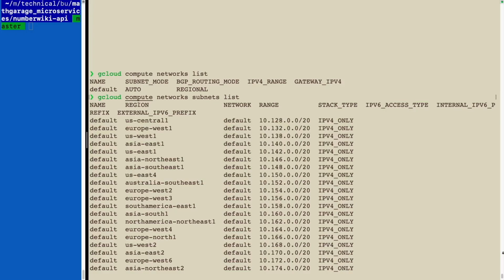So within the default network, as you're seeing the network name as default here, you have one subnet corresponding to each region. And you will notice that each of these CIDR ranges are not overlapping. Like this is 10.128/20, this is 10.132/20, and so on and so forth. For all of our purposes so far, we have been using the US East 1 region, which means all of our IP addresses are typically falling under 10.142.